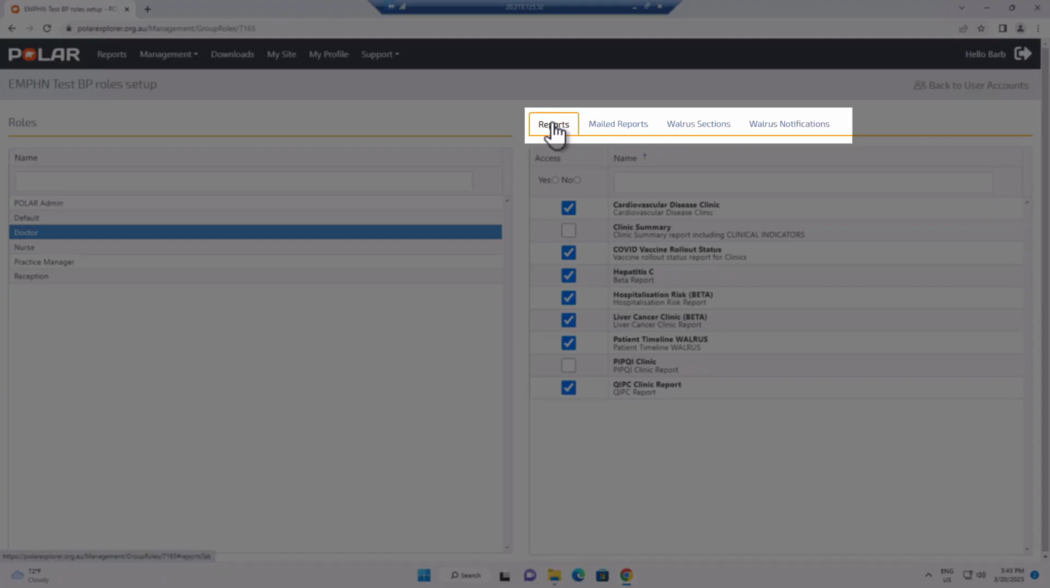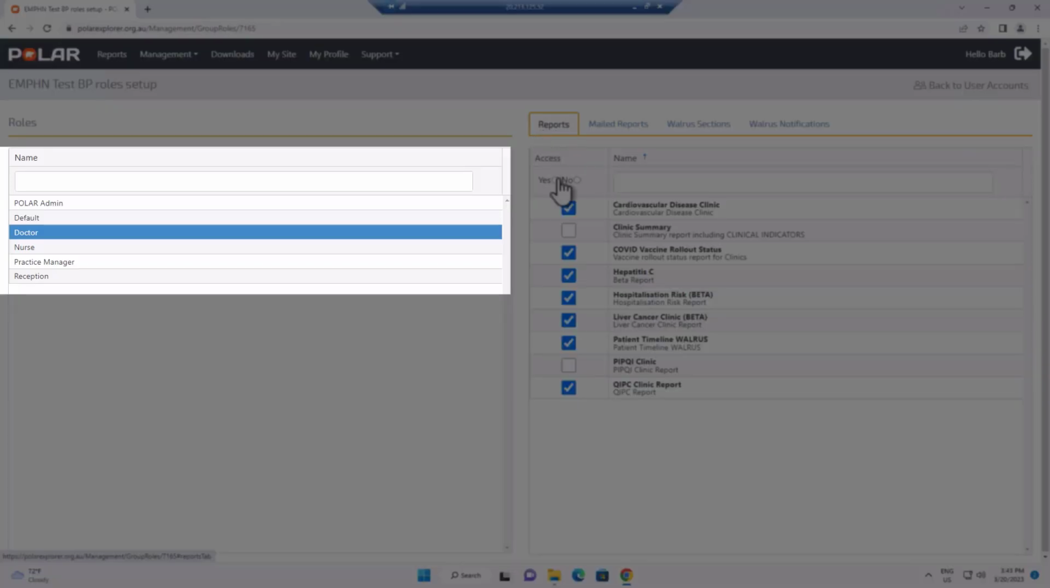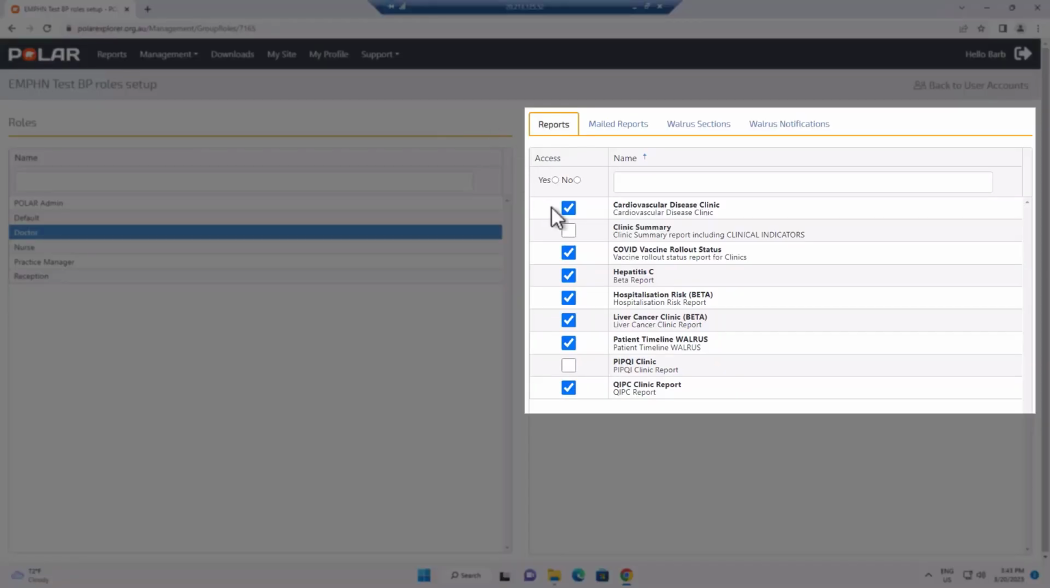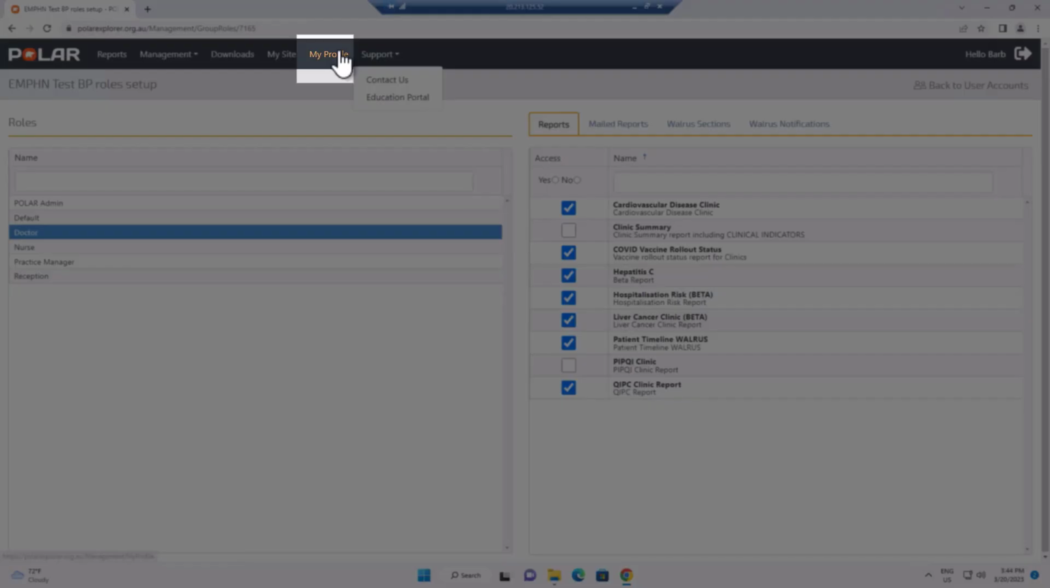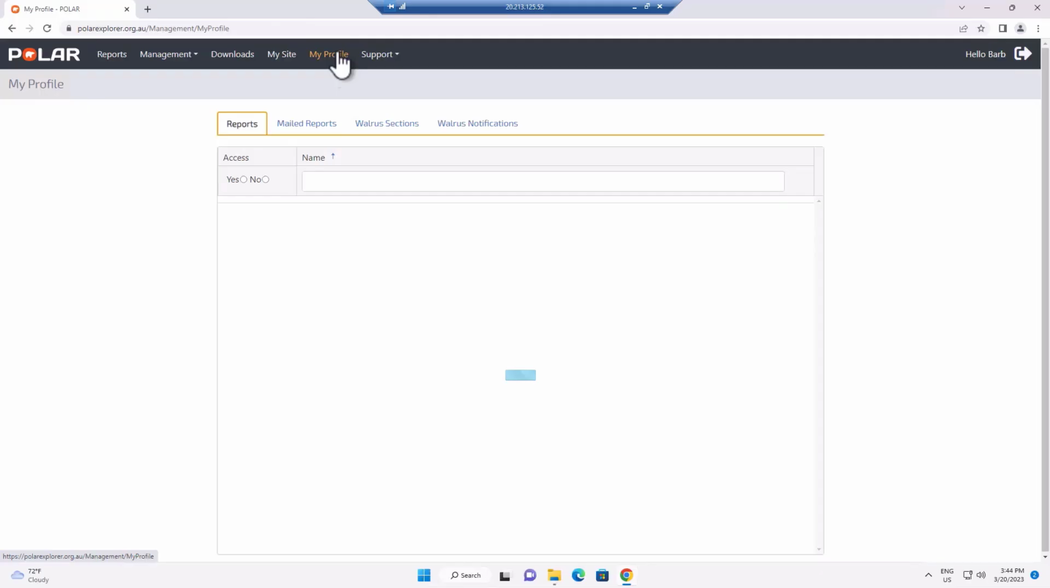Reports and Walrus selections and notifications can also be customized for individual users. Polar users can select which reports and Walrus selections and notifications they wish to use and have been made available to them by the Polar administrator under My Profile when you first log into Polar.